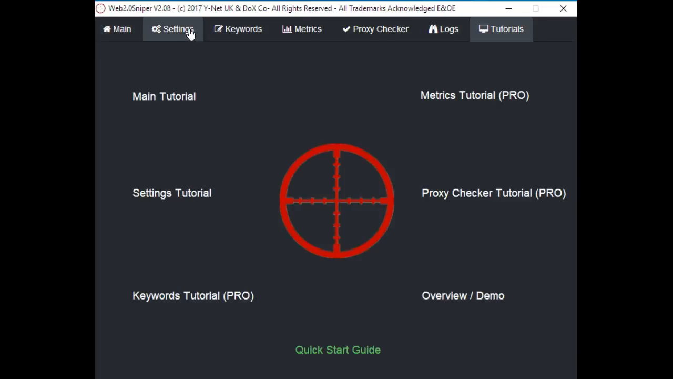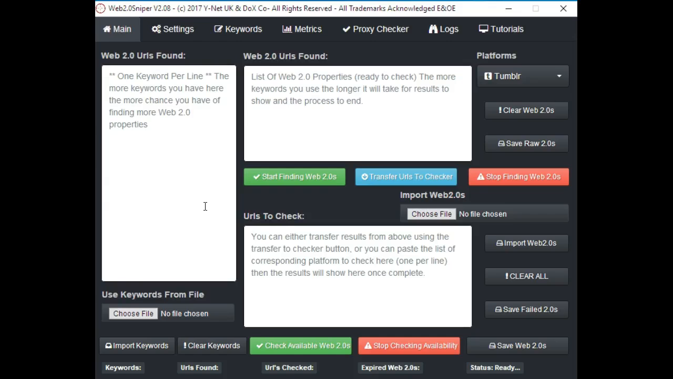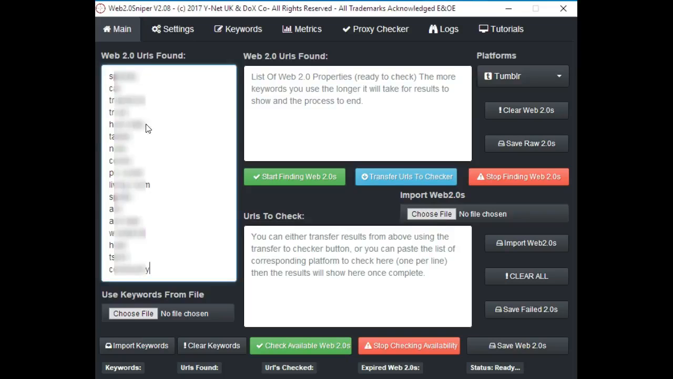Okay, so let's go first of all through the main. This is where we paste our keywords. Now you can either paste keywords in, or you can type them in, or you can actually import them from a file. So if you wanted to import them from a file, you click there, then you click import keywords. You can clear the keywords.